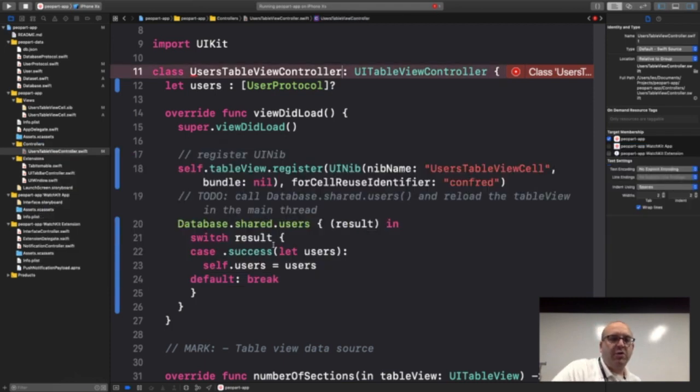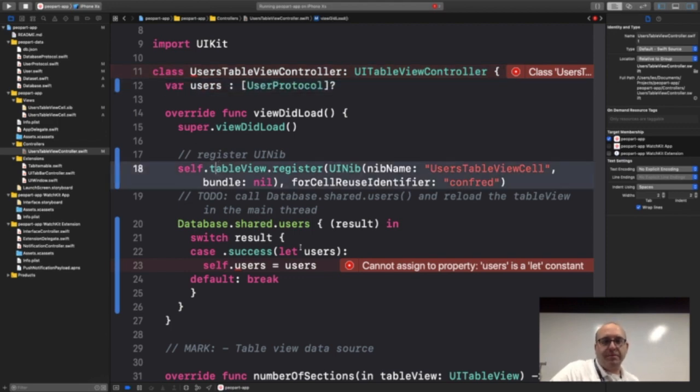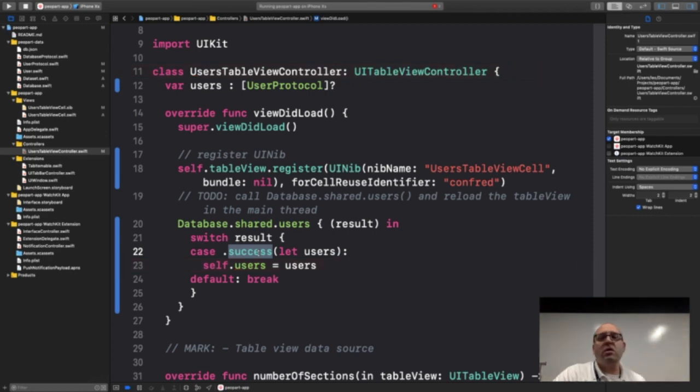So you're familiar with switch case statements. There we go. So this is our case we're going to take. We're going to take care of the success case. And then we have our users, which we get back from the success case. We're going to set that to our variable within our view controller. Any questions?